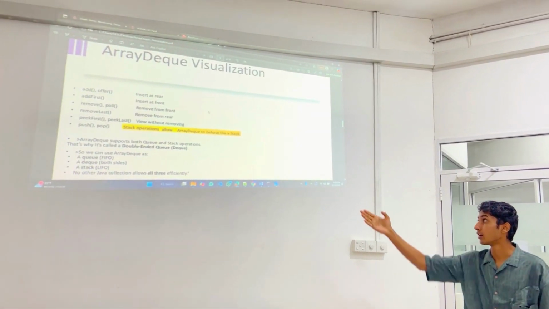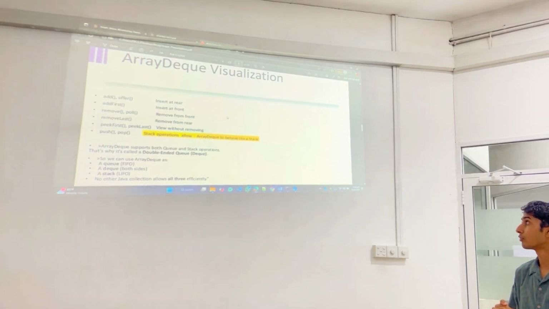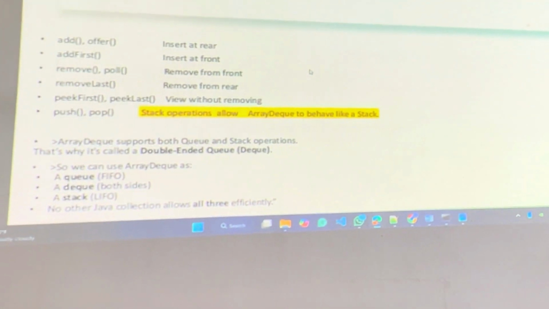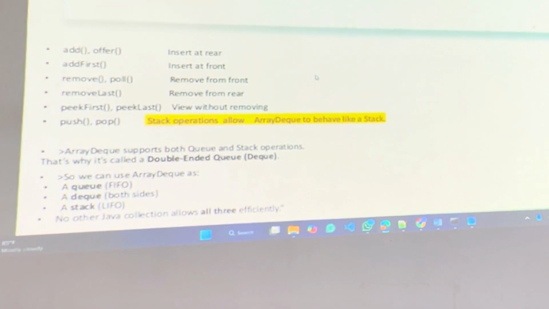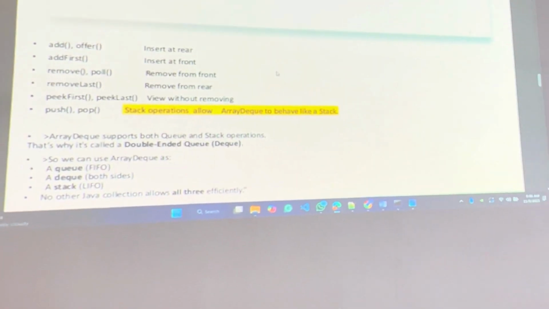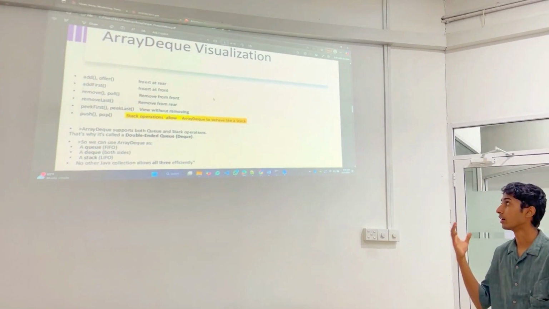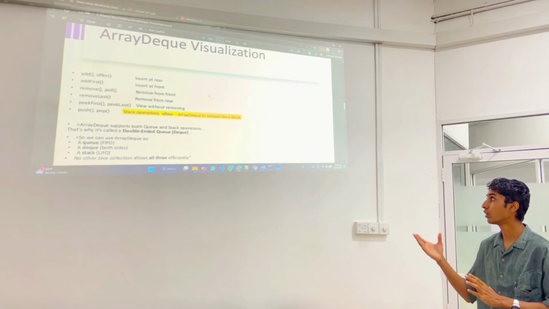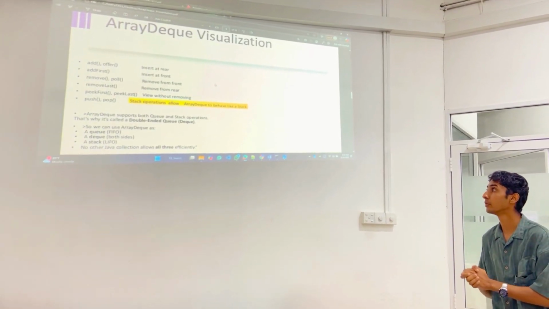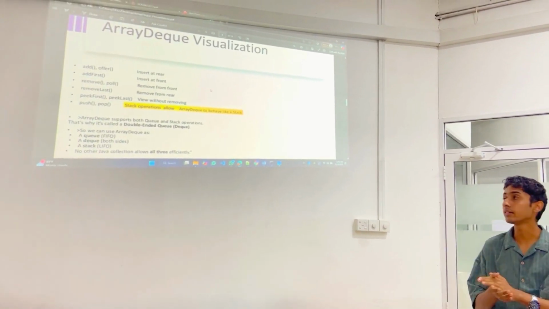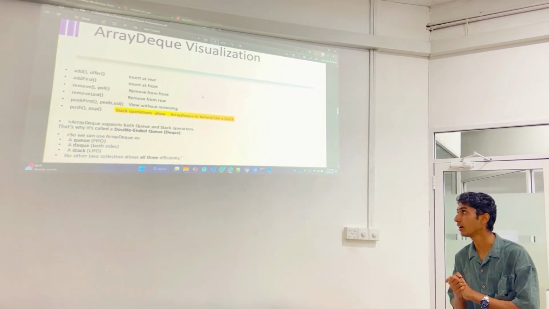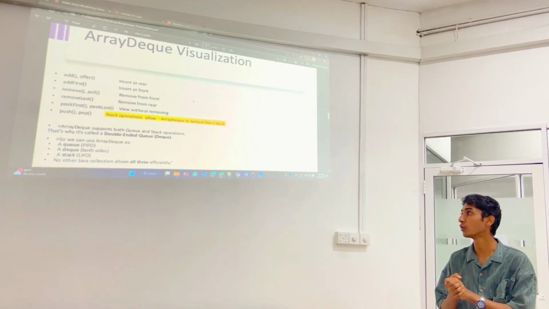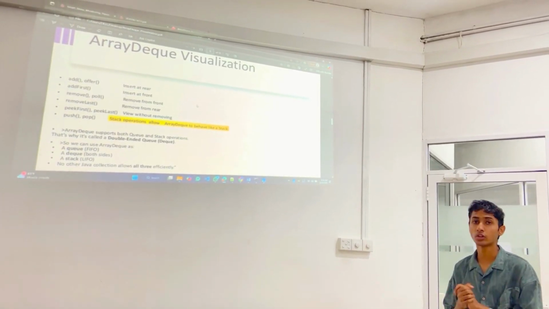In ArrayDeque, we have add and offer. The first is the add function, and offer will insert elements at the rear end. AddFirst, as the name tells itself, will insert elements at the front, and remove first will remove from the front. Remove last, as the name itself depicts, removes from the rear. And the other thing is peekFirst and peekLast. Peek is used for viewing the elements and not for removing them.